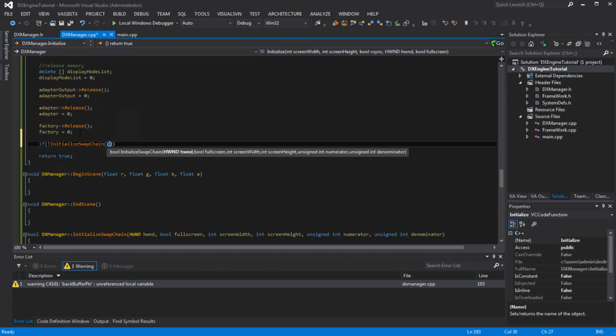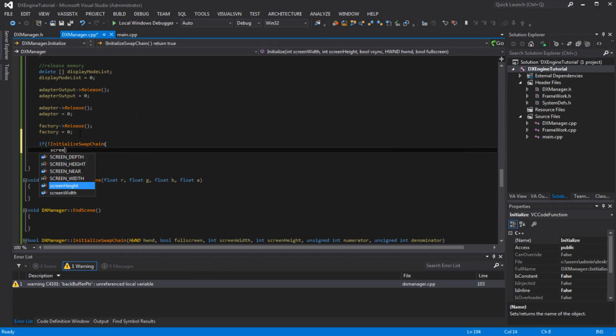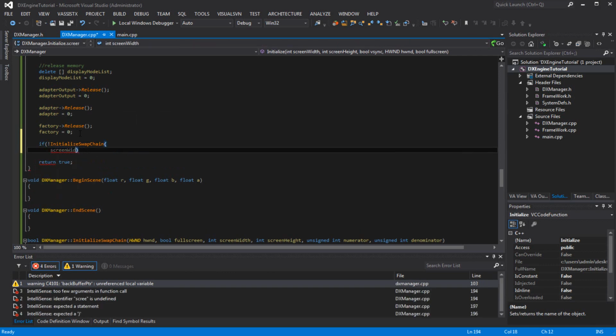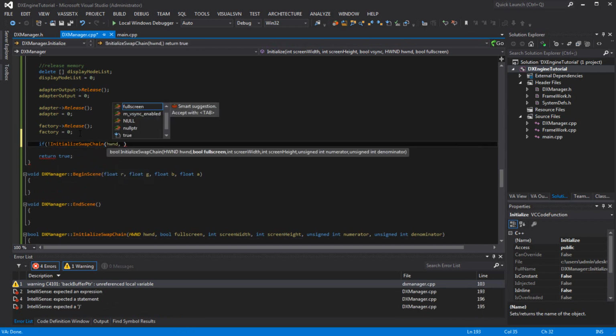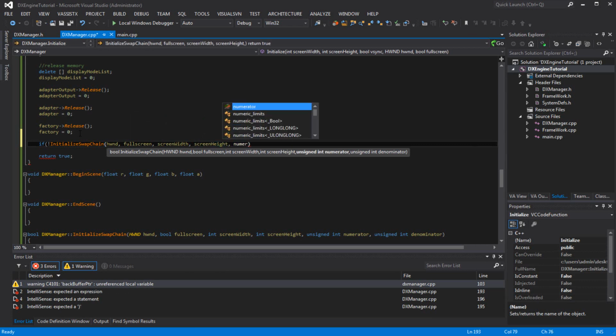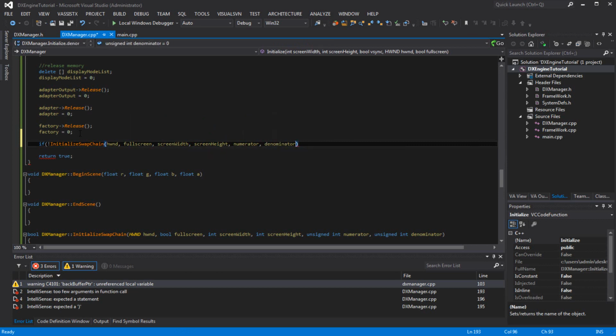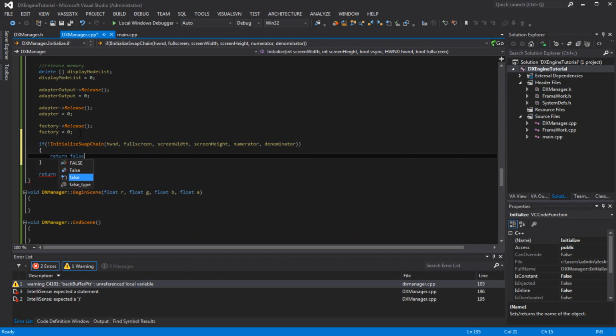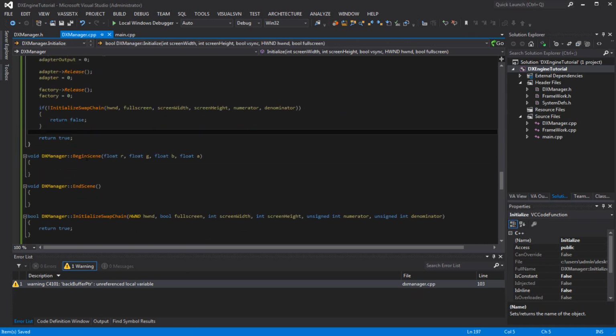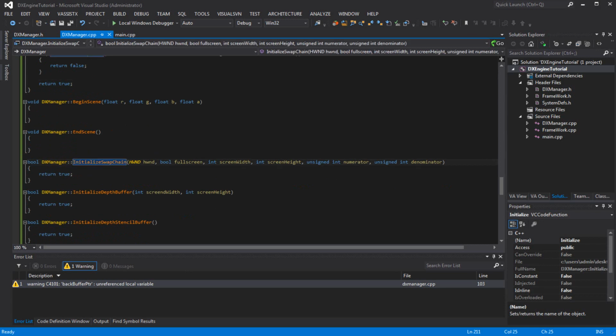We can pass the full screen, the screen width, the screen height, the numerator that we just got, and the denominator. And if that fails, of course, return false. So we can go to the initialize swap chain function and initialize it there.